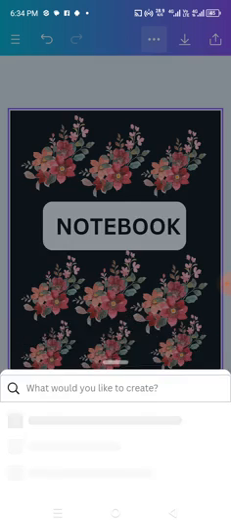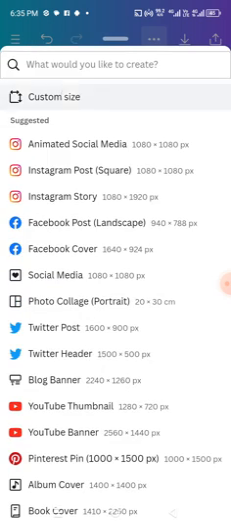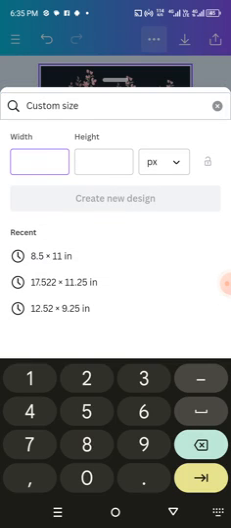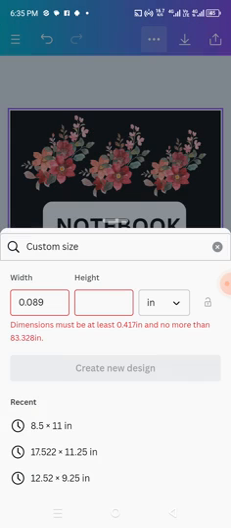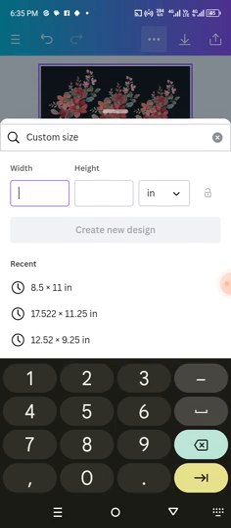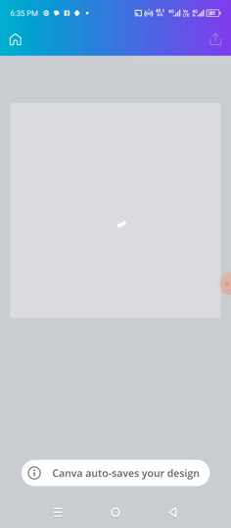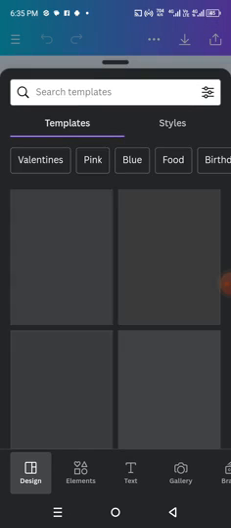Let me say create new design, custom, design size 8.5 by 11. Always change it into inches. Look at it here, 8.5 by 11. I want to paste what I copied. I want to show you that one. I copied something. I want to paste it. Come here.